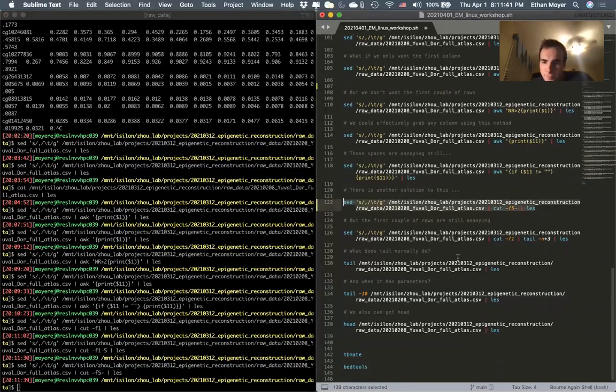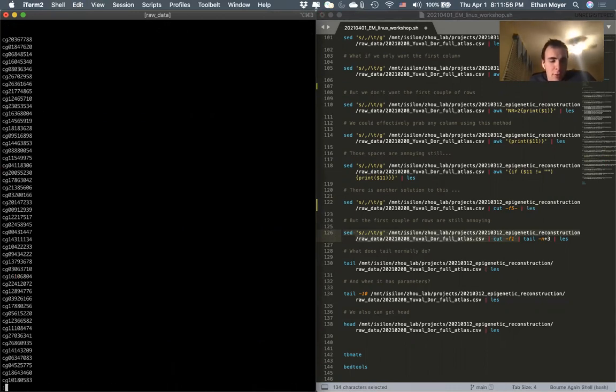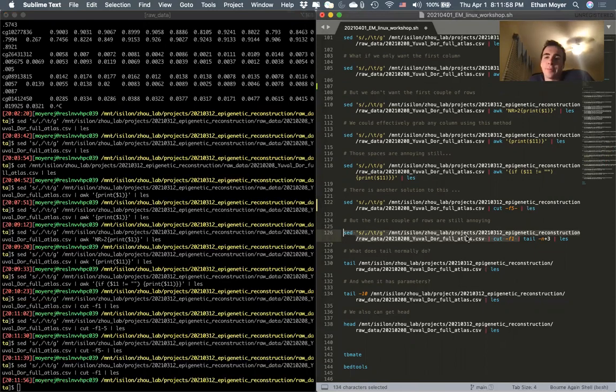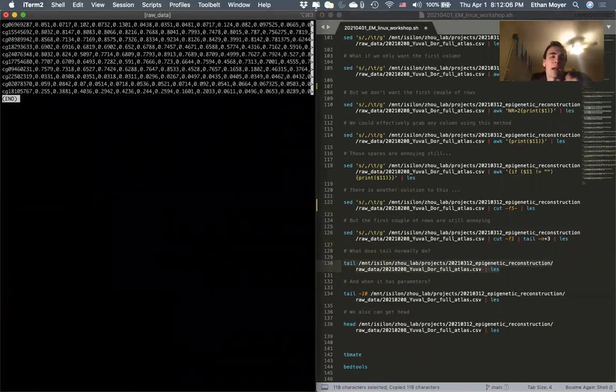Pretty cool. And so we might say, okay, the first couple of rows are still annoying. How can we get rid of the white space without using awk? Well, we can just grab the first column and pipe it to another tool named tail. And tail would normally grab the end of a file. So this is the bottom of the file, the last, I don't know, 10 or so lines.